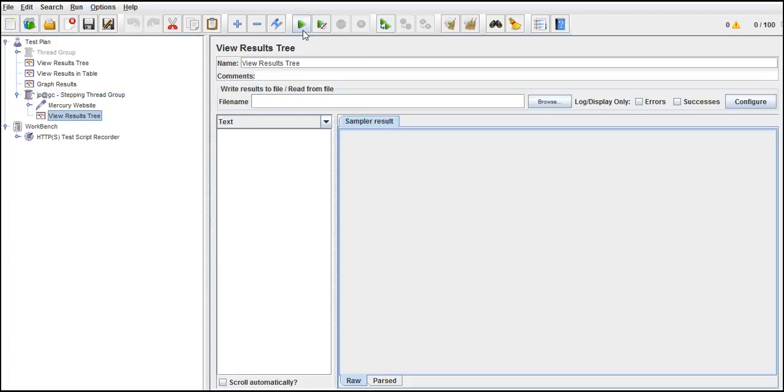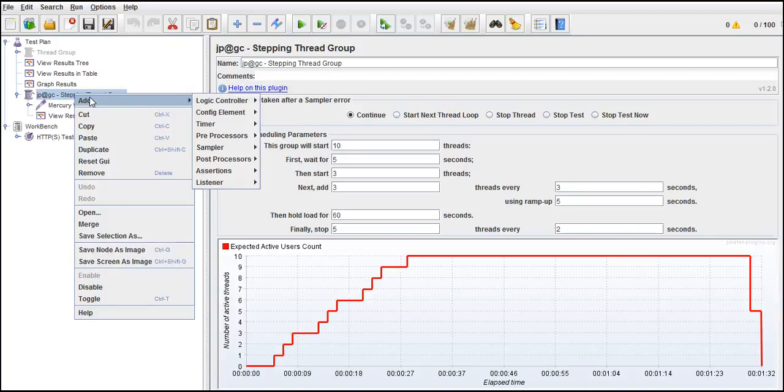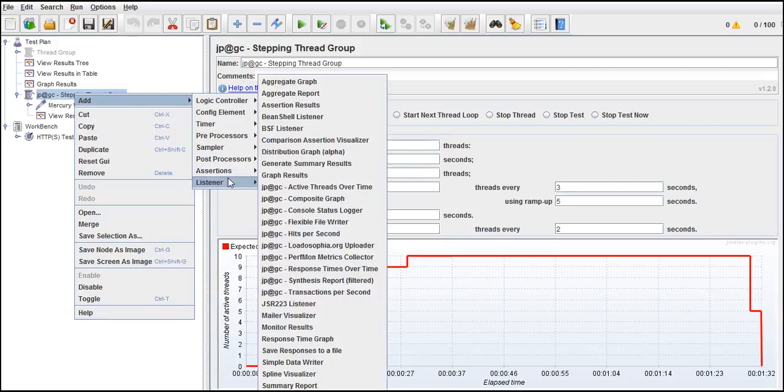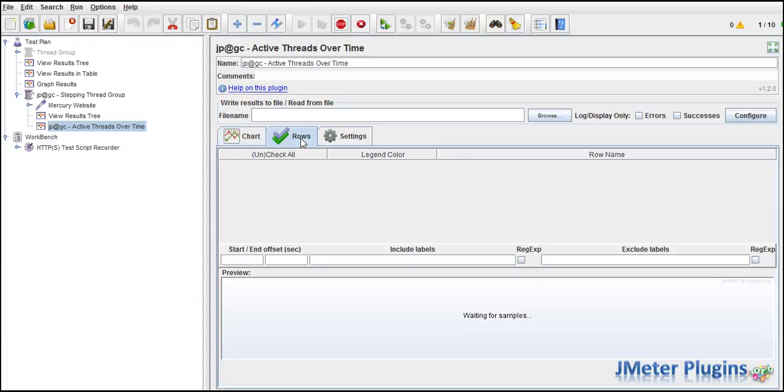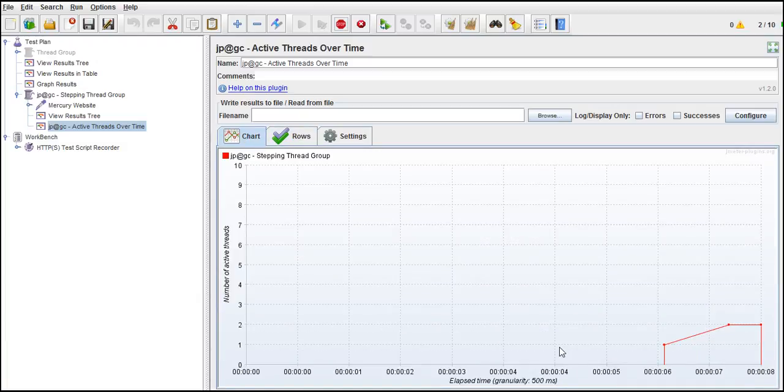Okay, view results tree, and let me also add a listener: active threads over time. Let's see this listener, because this will clearly give us what we are trying to explain. This will come only with an additional plugin. Let's watch the output here. Right, so chart rows. Okay, it's waiting for 5 seconds first, thereafter it started. See how it's growing, the way we started.